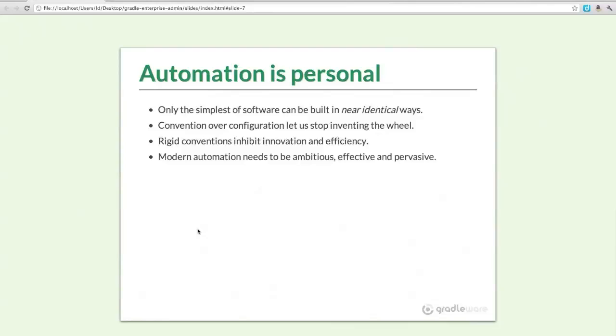So at the core of Gradle are some philosophies that are highlighted by these points here. We believe that only the simplest of software can be built in near identical ways. Almost all software requires some kind of configuration or some kind of uniqueness about it. And that can be applied on different levels. We'll see that. So while software is different, we also learned over the last couple of years from various build tools that the idea of convention over configuration is very helpful in the build space. While there are differences, there are a lot of commonalities. And we want ways to express those conventions and apply them in a general way.